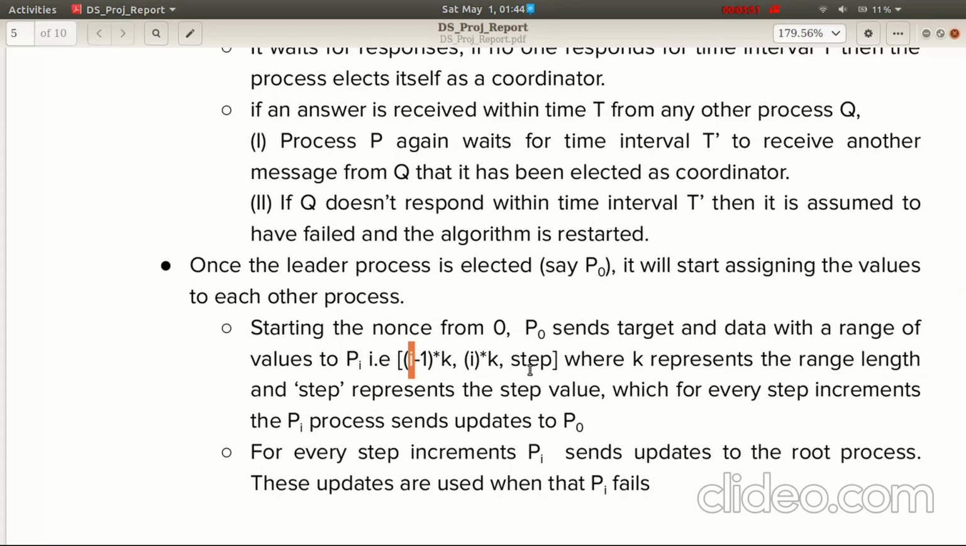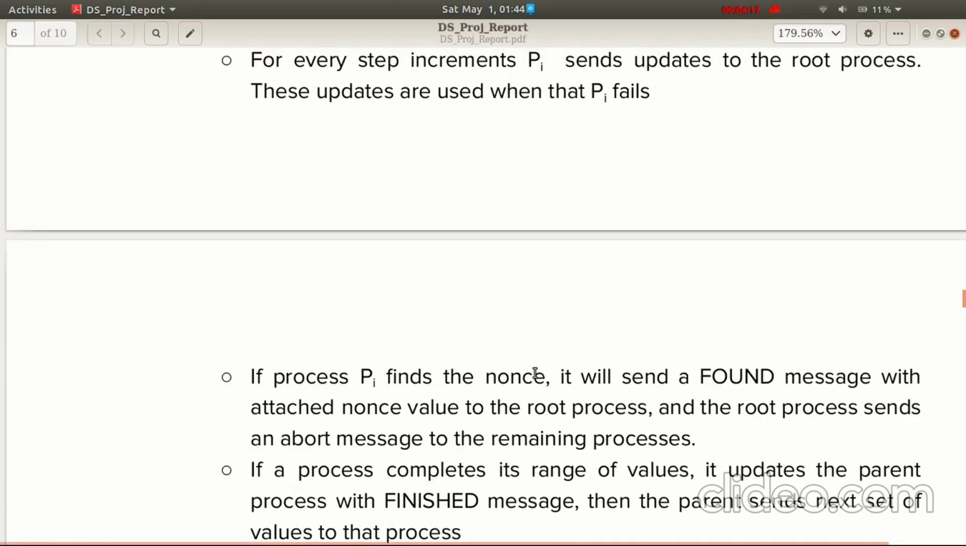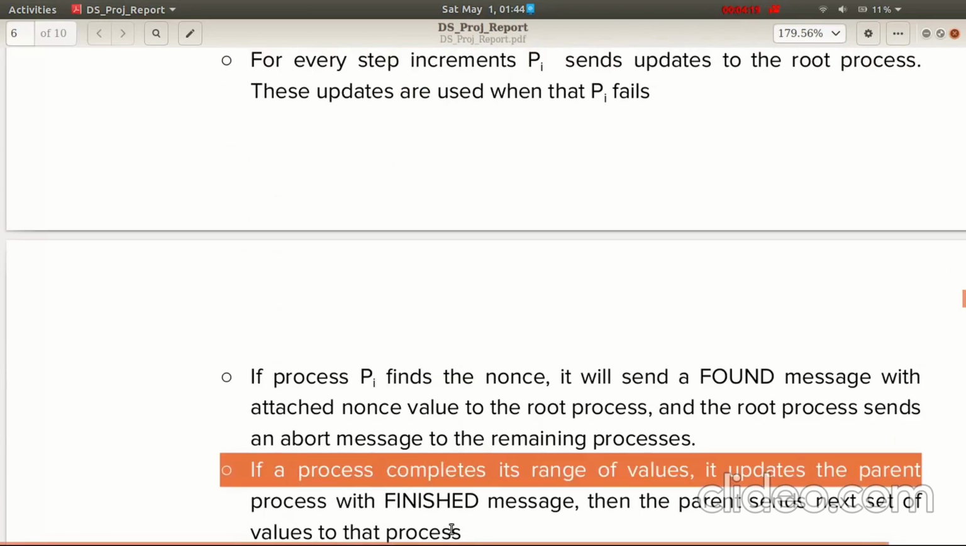So the process computes every million, and then it sends to the parent process that I have completed this million. Then it computes the next million and again tells the parent process that I have computed up to 2 million. Like this the process goes up to the last value, that is a billion. Once the process finishes, it sends the finish message to the root process, and the root process will send the next set of values to the process to compute.